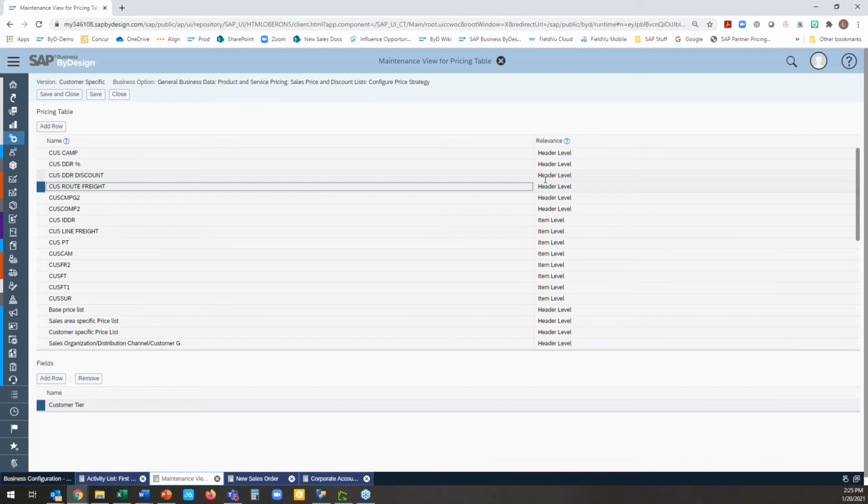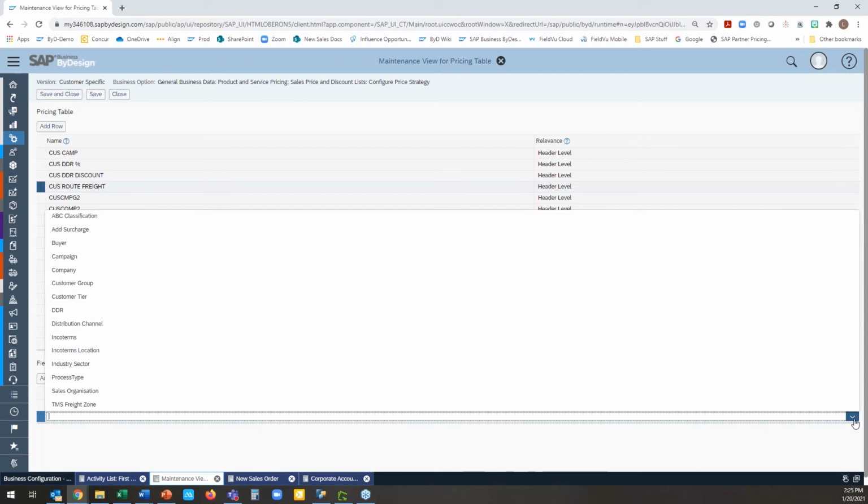So your header level is basically, if you're looking at your price list, the fields you're going to be filling in that are the separators for that price list. So in my example here, all I want to do is set up 4 different price lists because I have 4 different tiers of customers. I don't really care what company they're in or what sales org or anything like that. But you can see all the different fields that you have available for you to add.